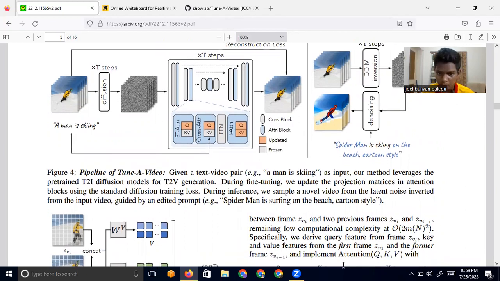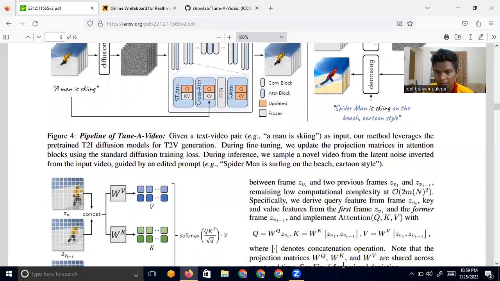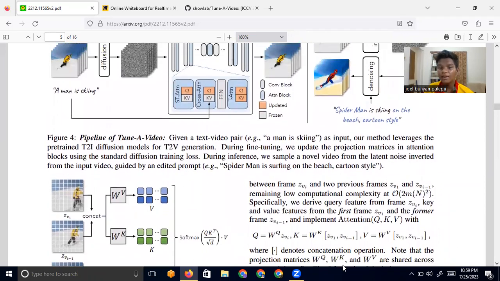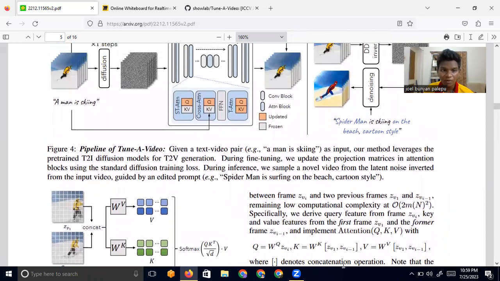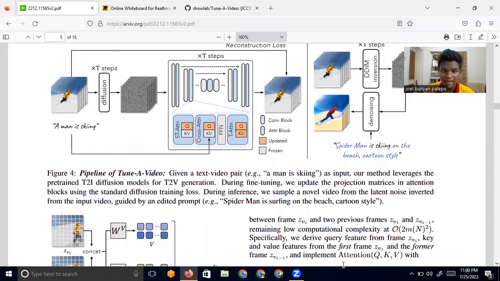So given a text-video pair, for example, a man is skiing, as input, our method leverages the pre-trained T2I diffusion models for T2V generation, right? We'll be using this pre-trained model. During tuning of our model, we update the projection matrices in attention blocks using standard diffusion training loss. During inference, we sample a novel video from the latent noise inverted from the input video, guided by an edited prompt. We'll be using this edited prompt, the new prompt, as a guide.